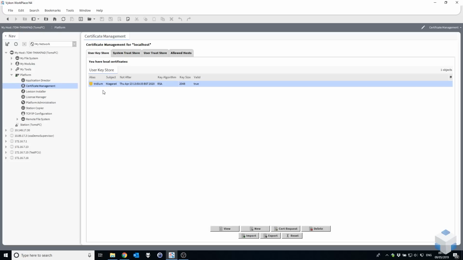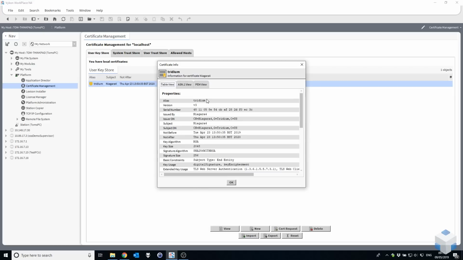Essentially, this is the default self-generated, self-signed certificate that a Niagara system, supervisor or JACE, will create when first commissioned, first built. You see it's given itself the alias of Tridium. It's issued by Niagara 4. It's just very, very generic, and it's been created by itself.